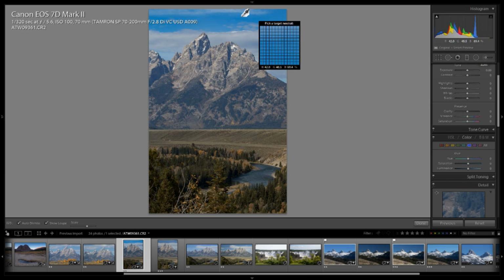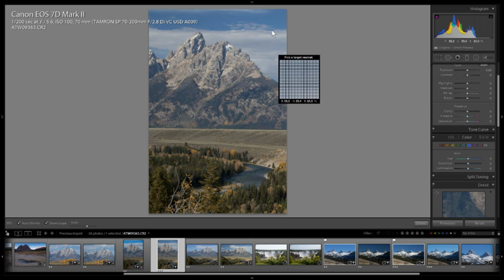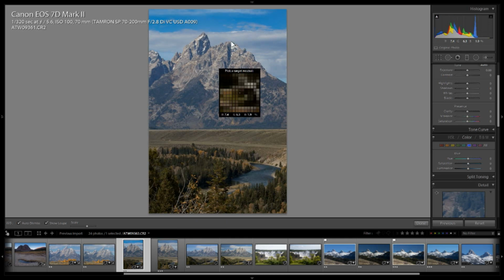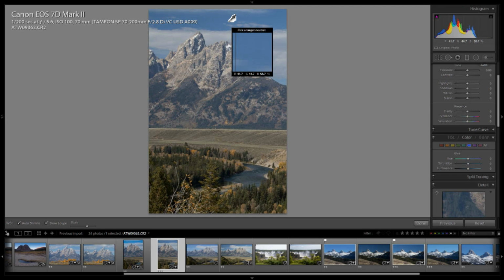So there's really no kind of gradient in the sky, but the polarizing filter did introduce this where it's darker over here than it is over here. It also changed the tone of it. This is the original hue, and here we have almost like a purple, kind of unnatural hue to the sky.